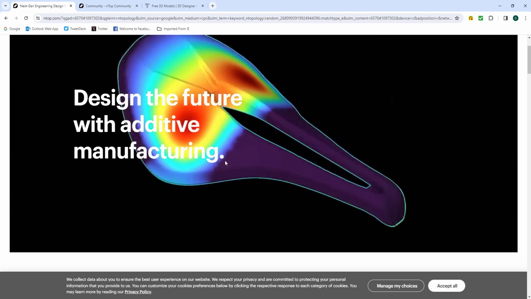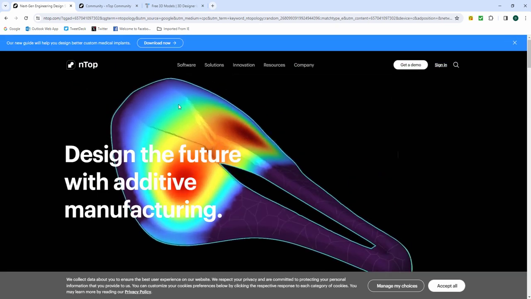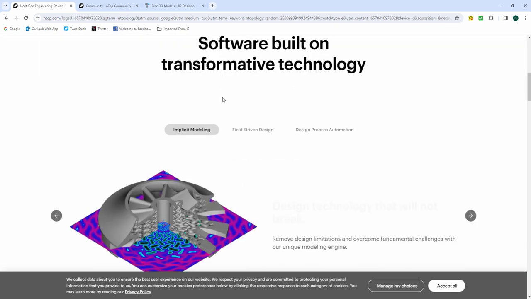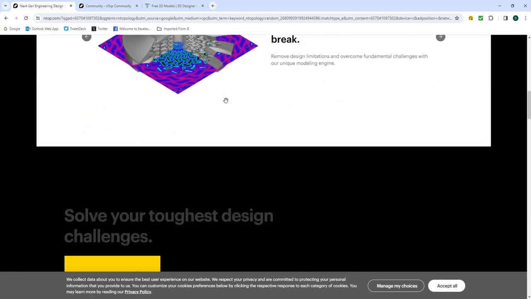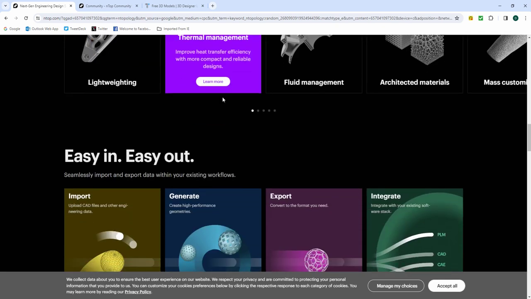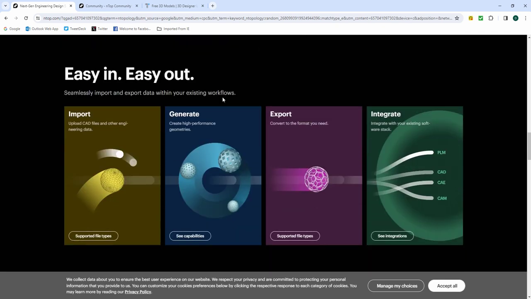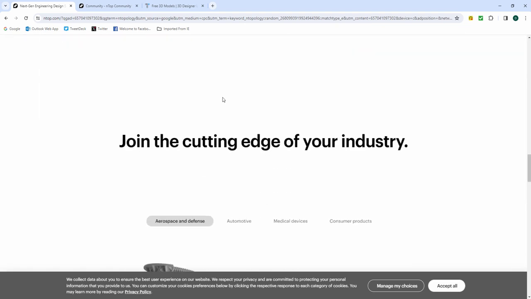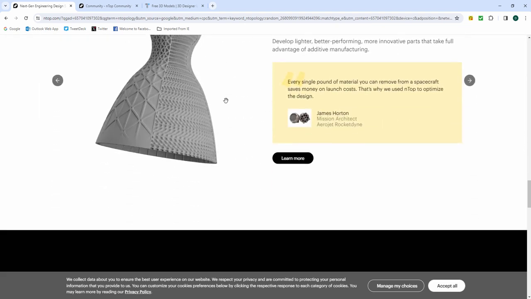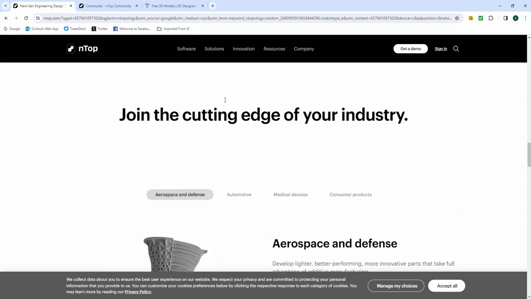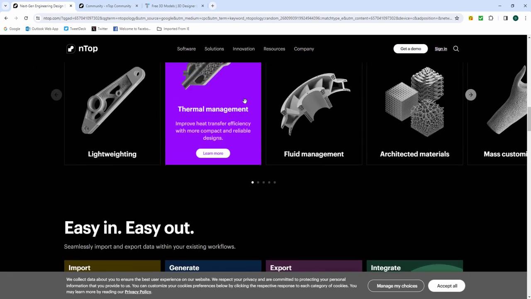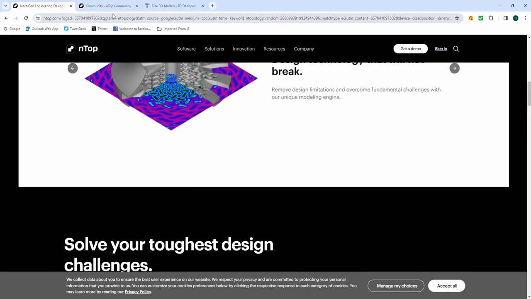If you haven't heard of nTop, I encourage you to take a look at the website. nTop is a design software for high-end engineering applications, so a lot of lightweighting, topology optimization, and things like that. Fascinating program. I use it a lot for arts and creative purposes.